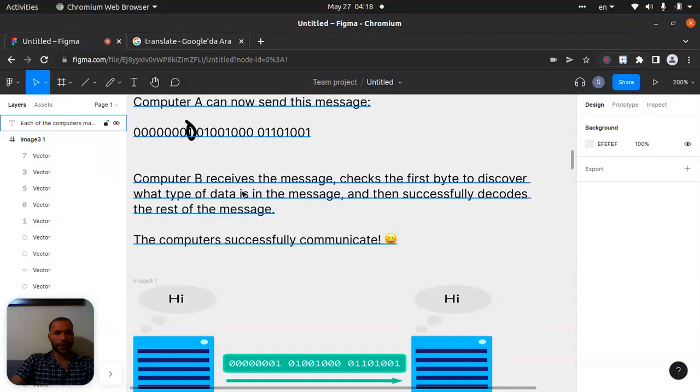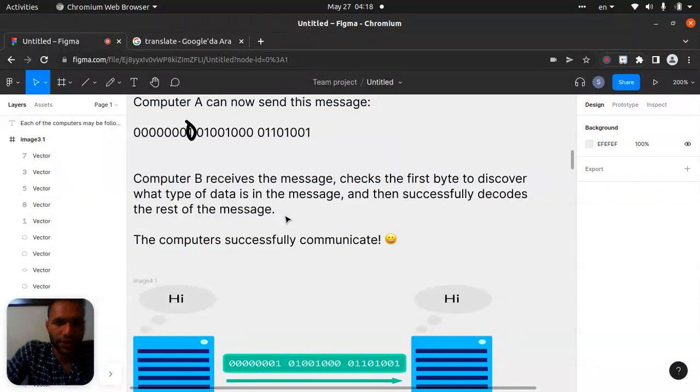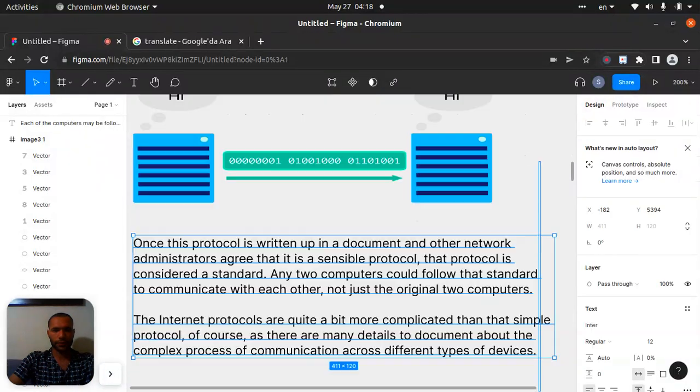Okay. Computer B receives the message, checks the first byte to discover what type of data is in the message, and then successfully decodes the rest of the message. It means that the computers successfully communicated. Okay, let's come down. It's saying hi. I told you this one ends with one. It means a string.